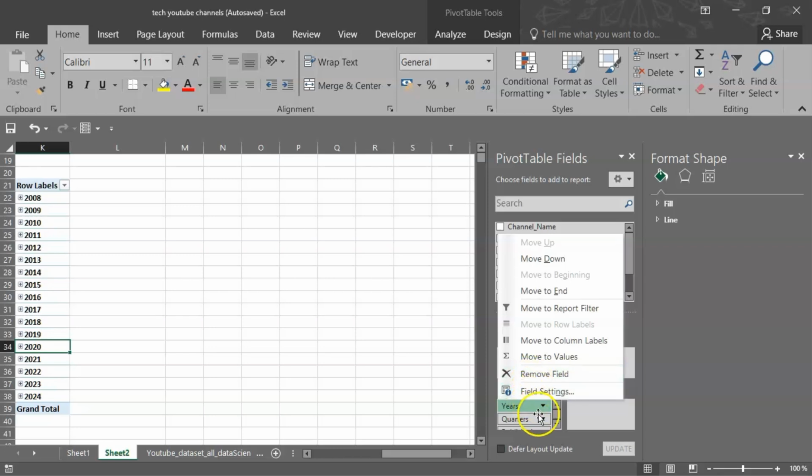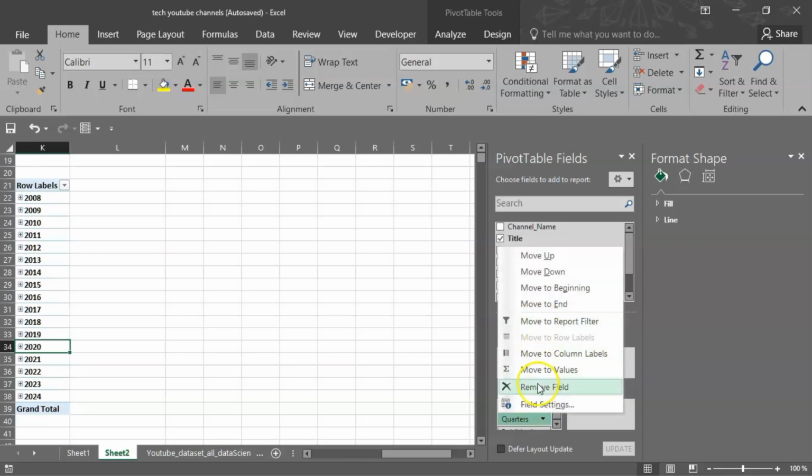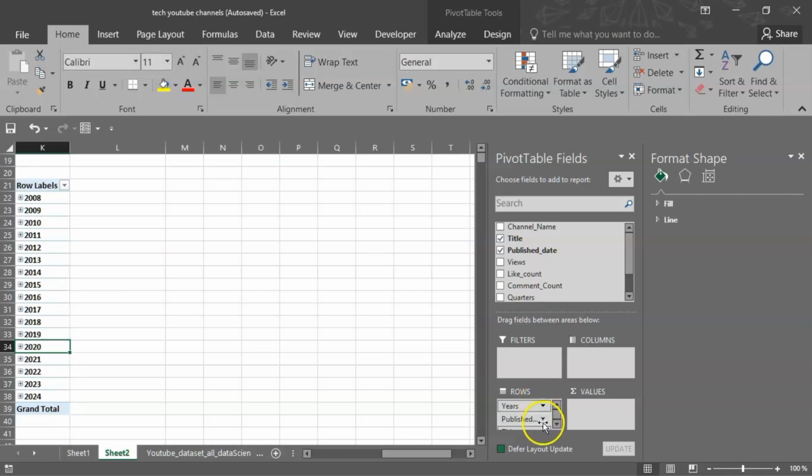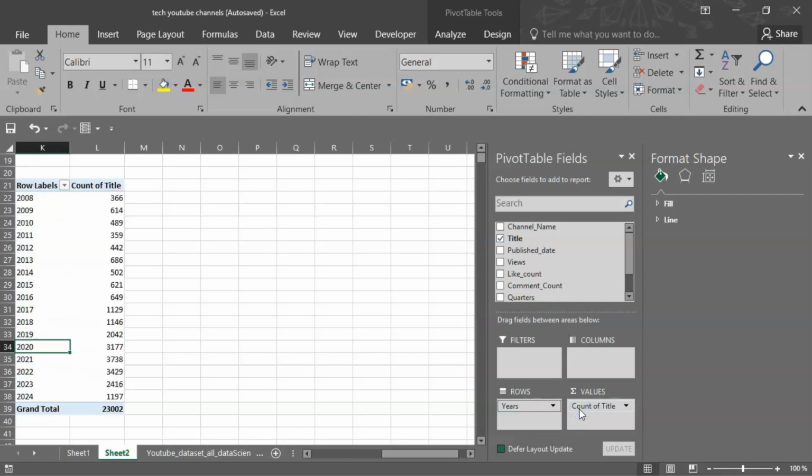If we are going with the year, we can decide to just remove the quarters. We remove field, okay, just like this. Same thing, and decide to just remove the field, and then we just have the years and the title. So instead of leaving the title on the rows, since we are plotting years against it, our title will be on our X value. And what are we doing? We are counting it. Okay, count of title, and this will count the number of videos that were posted in each year. And just as you have it on my pivot table, 2008 had 368, and so on, the number goes on.